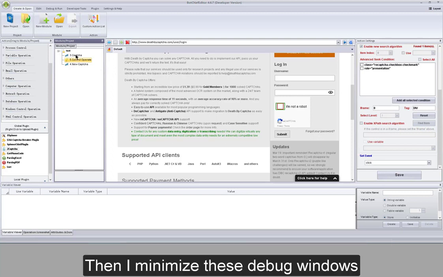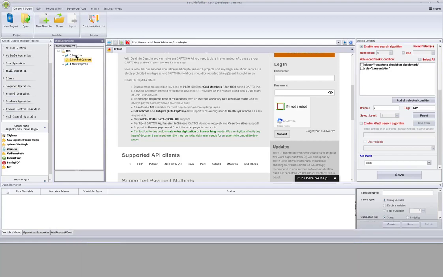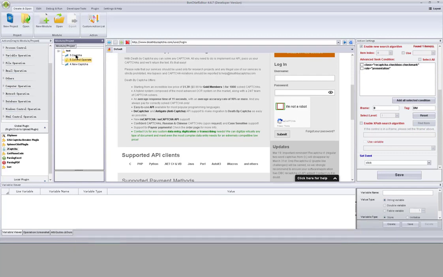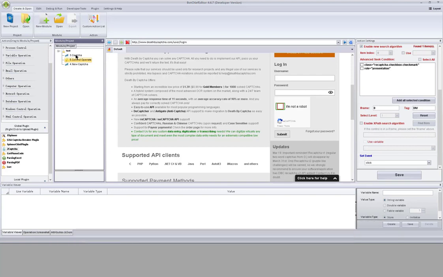For captcha and new captcha action, if I run a few debug windows to deal with captcha, then I minimize these debug windows. If I add show variable action, I still need to manually find out the debug window to deal with one by one. But if I add a captcha with new captcha action, there will be a pop-up window where I need to finish captcha verification. After I finish this, program will return verification result to specified place in corresponding debug window.